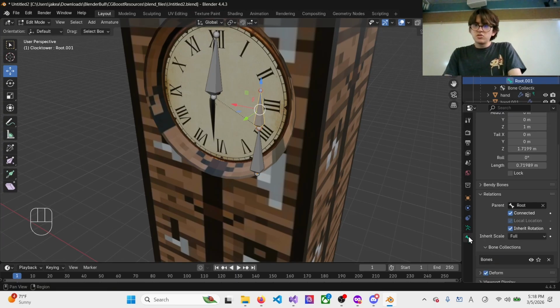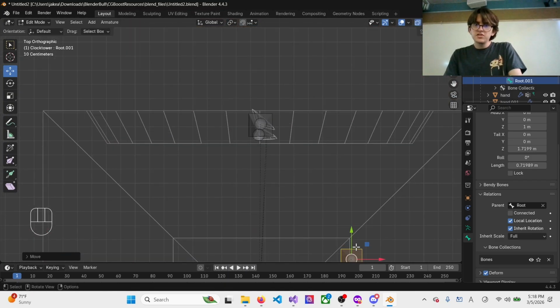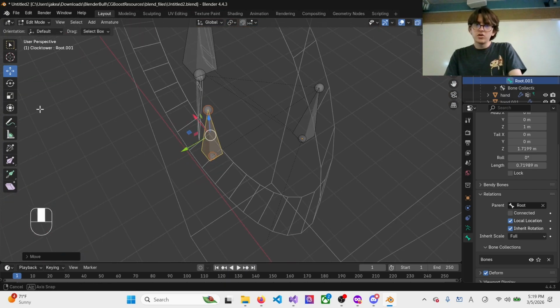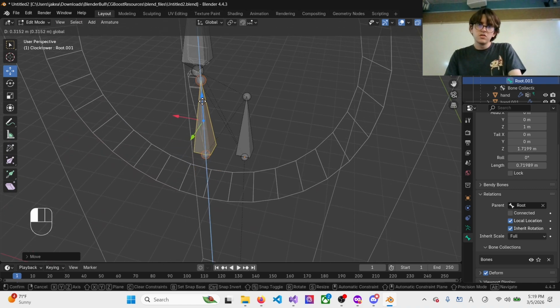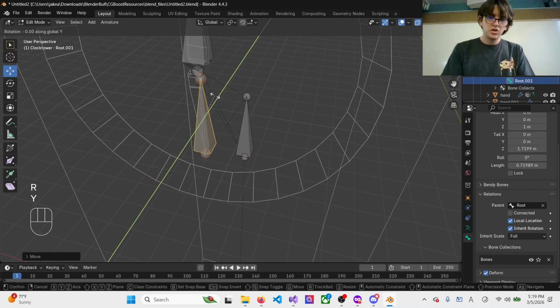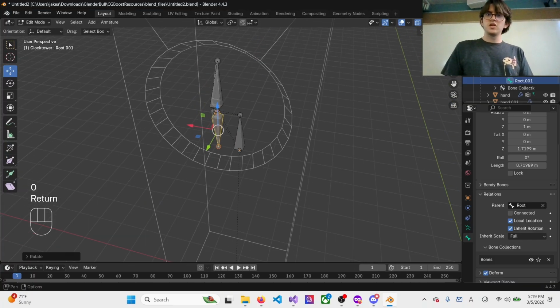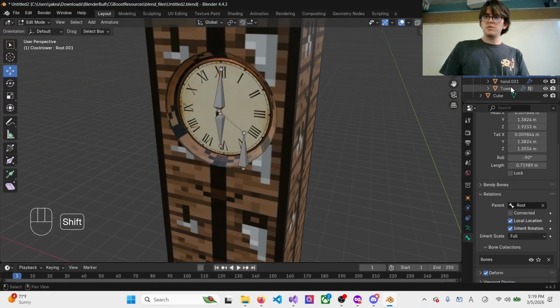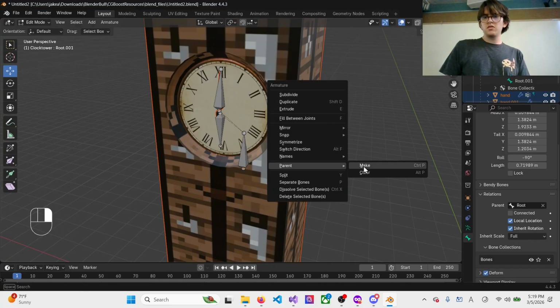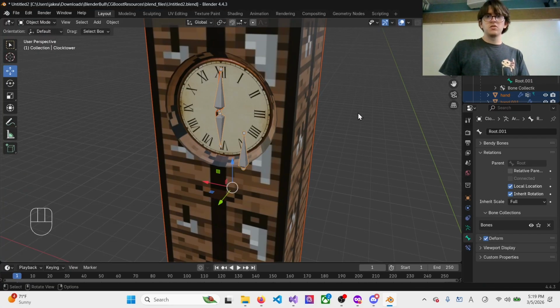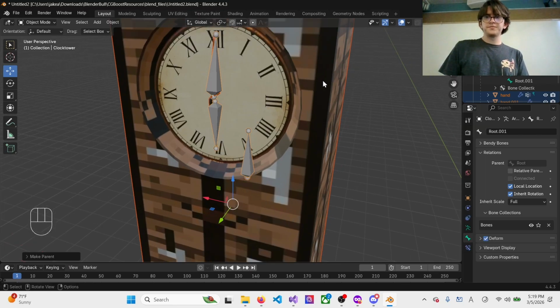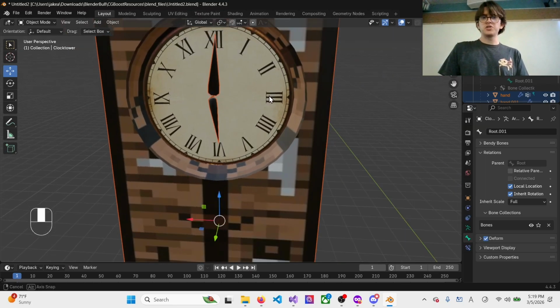And then I'm going to go into the relations again, disconnect this one, and I am going to place it in front of the hours hand. RY 180. Okay. And then once again, I'm going to select all my meshes, then select the armature, parent. Oh, I have to go into object mode. Parent with empty groups. Okay, now I'm going to hide the armature.